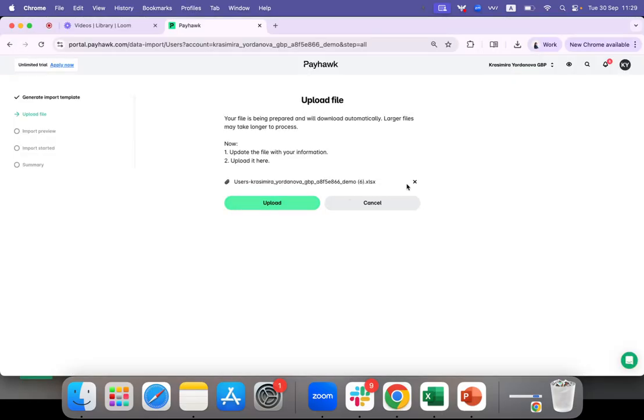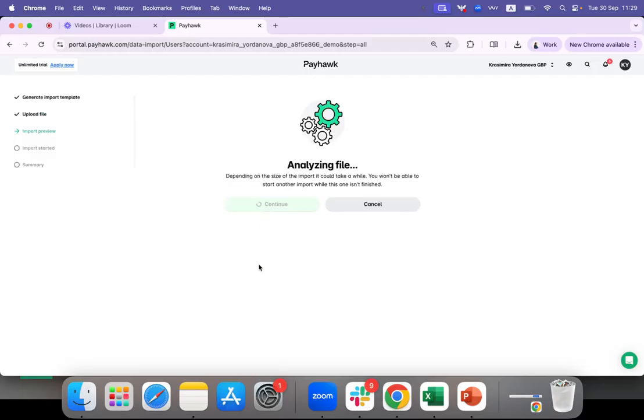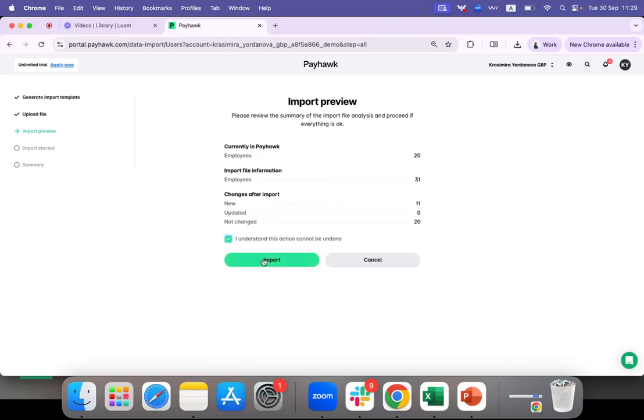Once you're ready with the template, just upload it back into Payhawk, and all of your users will be created in bulk. It's that easy.